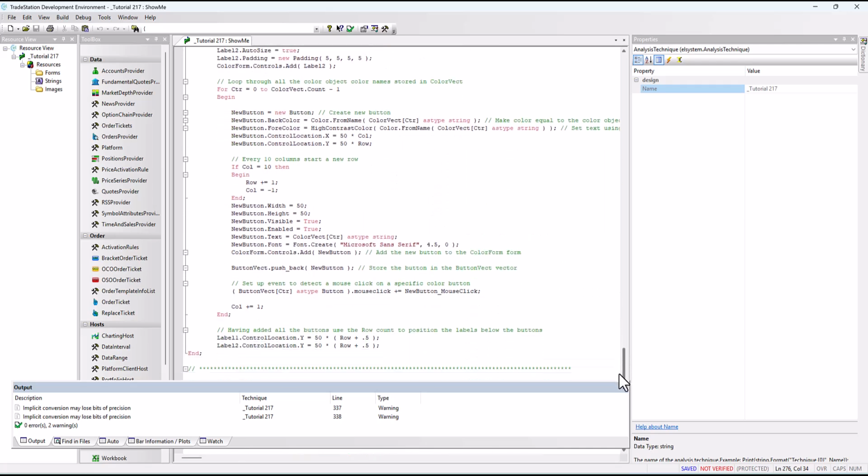But what we then did is we looped through the color vector, which has got all the names of the colors, and in each case we created a new button. We set the back color to the color. Now, since we're using strings in the vector, we need to convert that into the color object, and we did that using color.fromName, and then we put the name as a string, and then we set the fore color, and then we created the initial position. Then having done that, what we want to do is we want to do 10 buttons in a row. Then we need to go to a new row, 10 buttons, 10 columns, then a new row, etc.